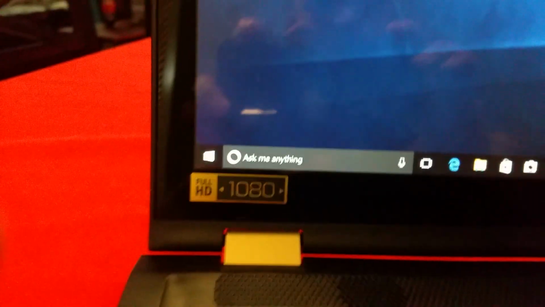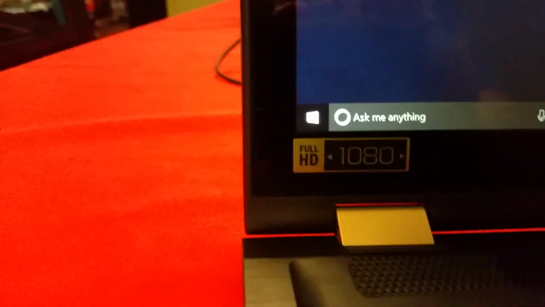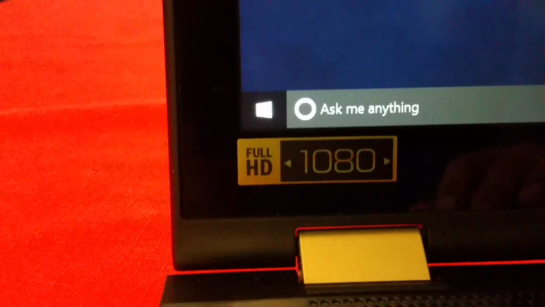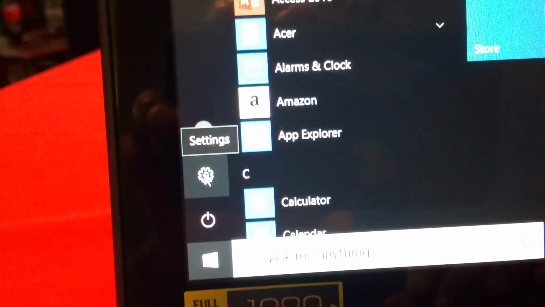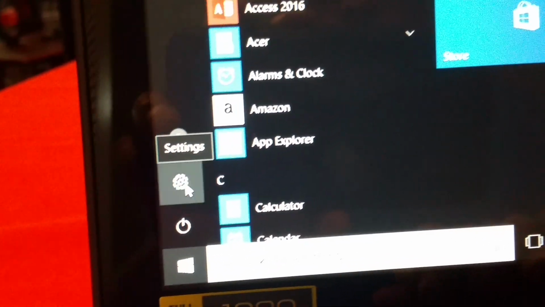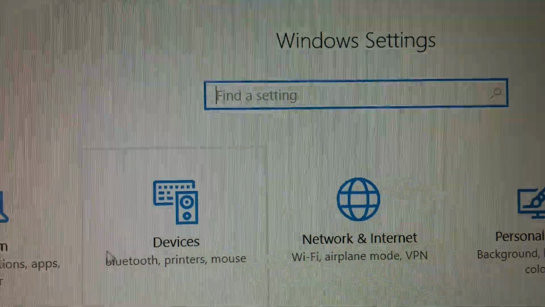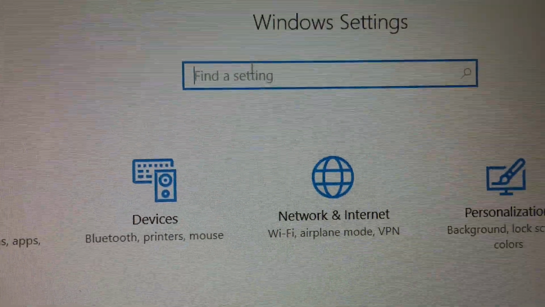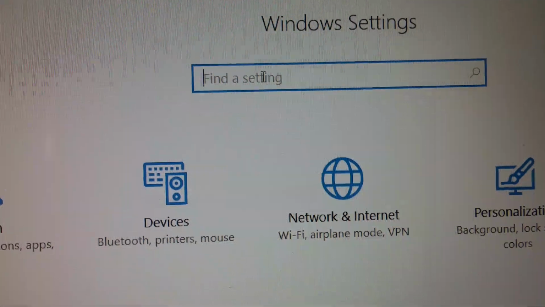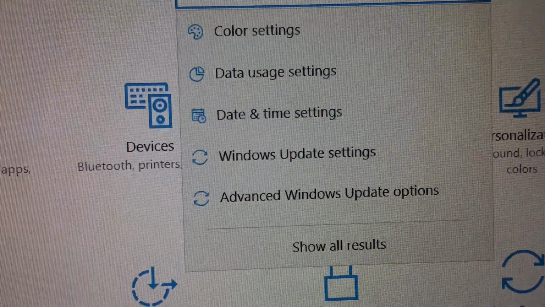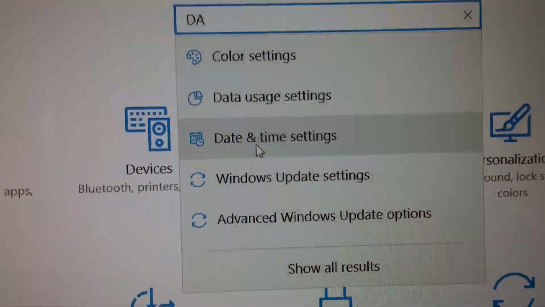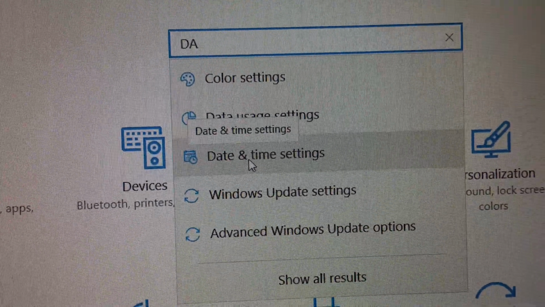So what I'm gonna do, I'm gonna click on the Windows icon, and then I will go to settings. Now here on settings, the easiest way to do it is to search date and time settings. So click on it.